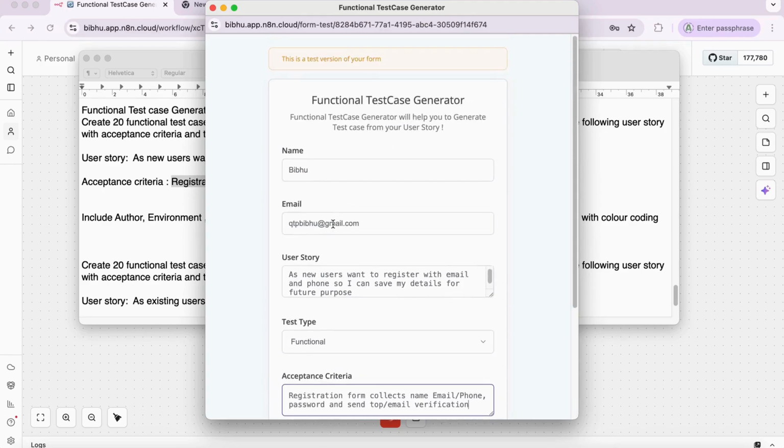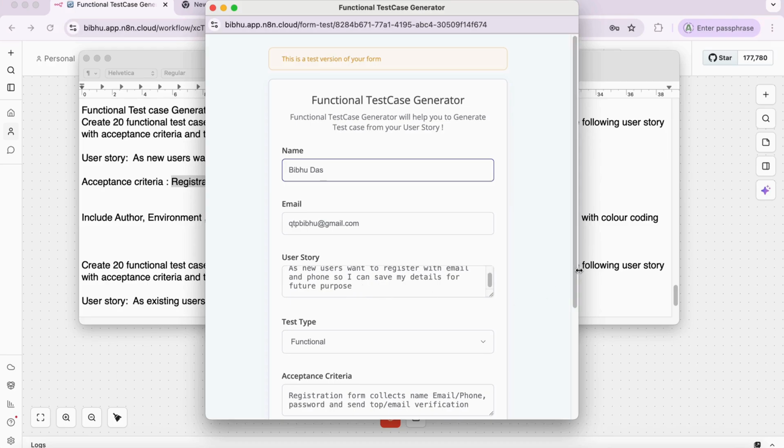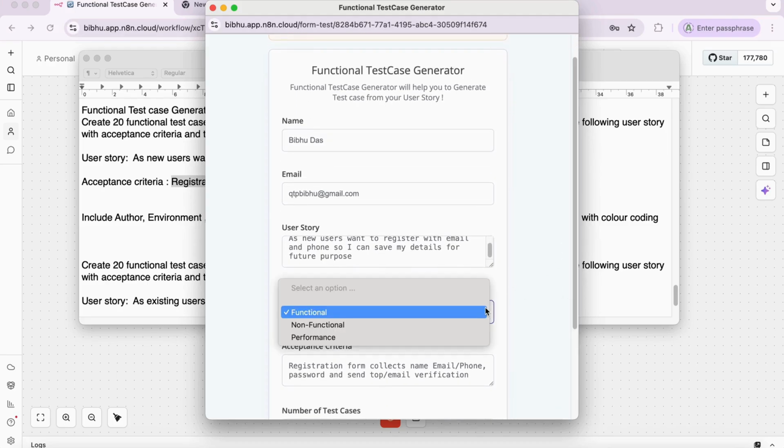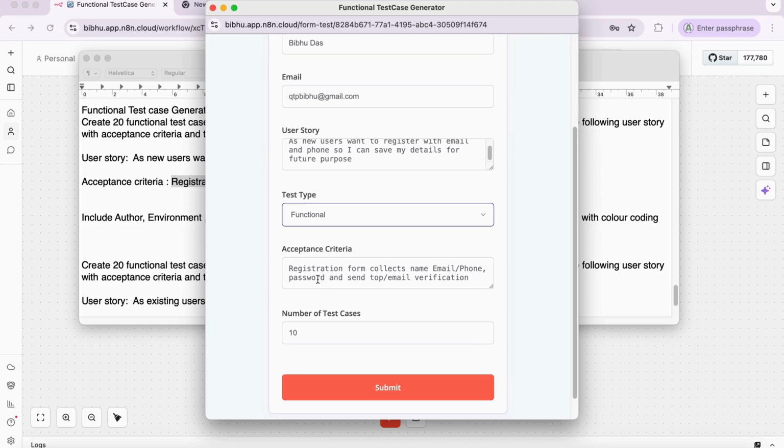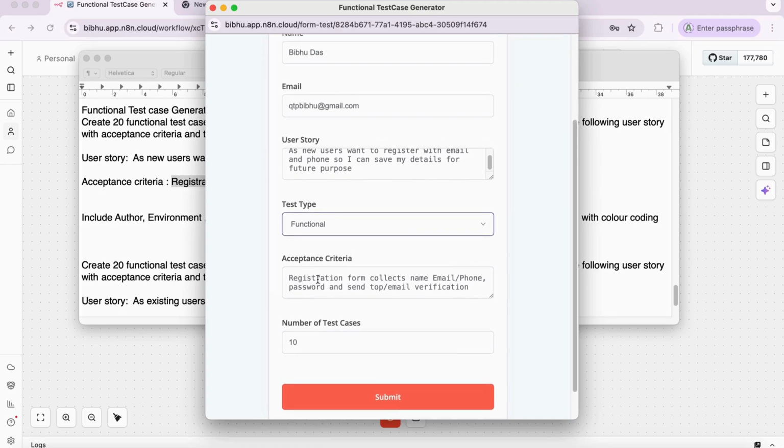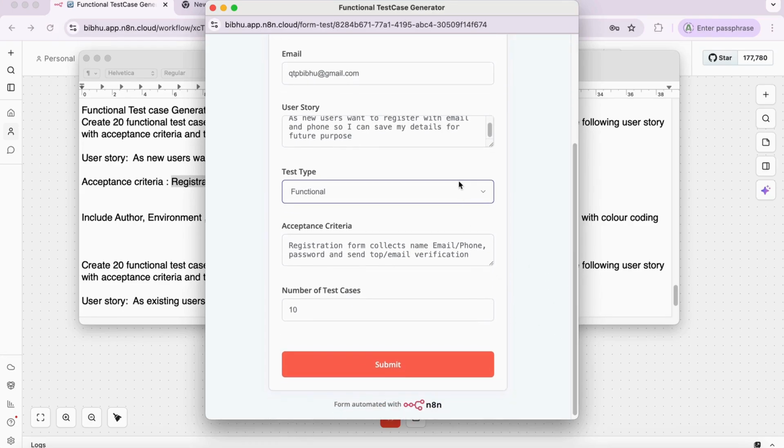So I'll just recap it. Here I have given my name, and this is my email ID qtpvivu, and this is the user story. So I want to create the test case for the registration page. Then I want to design functional test cases. You can select non-functional, performance also, and then you have to go to the acceptance criteria. What will be your acceptance criteria? You have to say your registration should be successful with email ID and password, and it will send an OTP for the verification. How many test cases do you want to build? For this user story, I want to build 10 test cases.